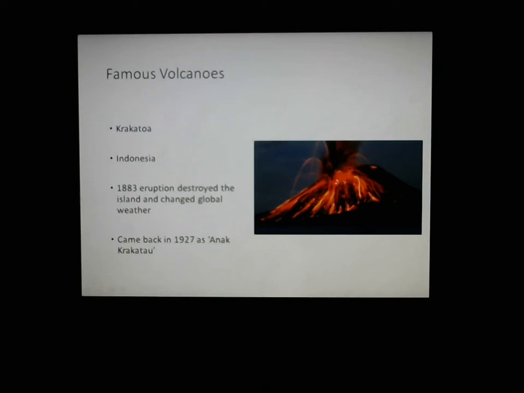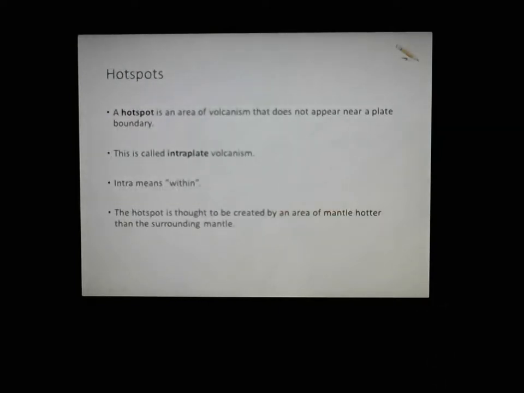So, in contrast with volcanoes, we have something called hotspots. A hotspot is what we say any area of volcanism, volcanoes, that doesn't appear near a plate boundary. Now, we haven't gotten to plates yet. We'll talk about those in our next video.